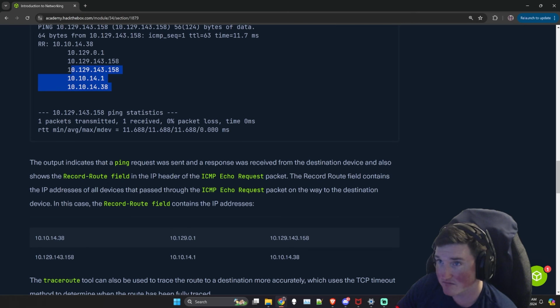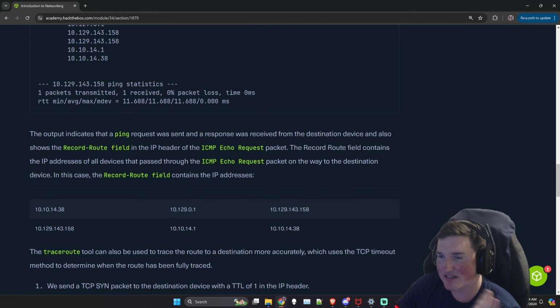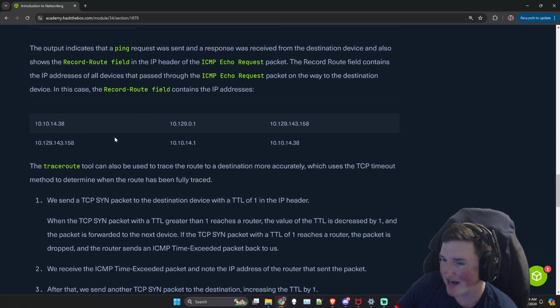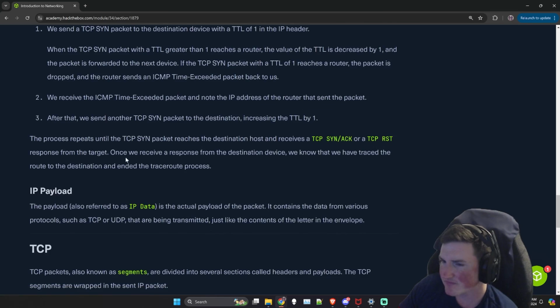The other thing that this is nice for is if you're like a network engineer or something and your routing tables are messed up, you're like, why is it going this way? That's not the fastest route. That doesn't make sense. You can actually track it down. Traceroute does the same thing, allows you to trace what's going on.